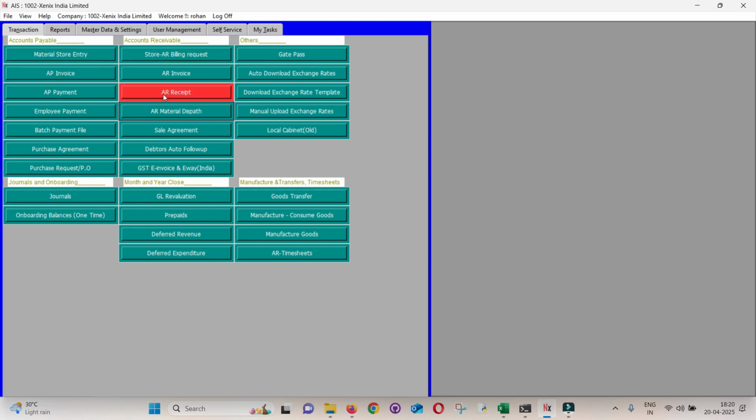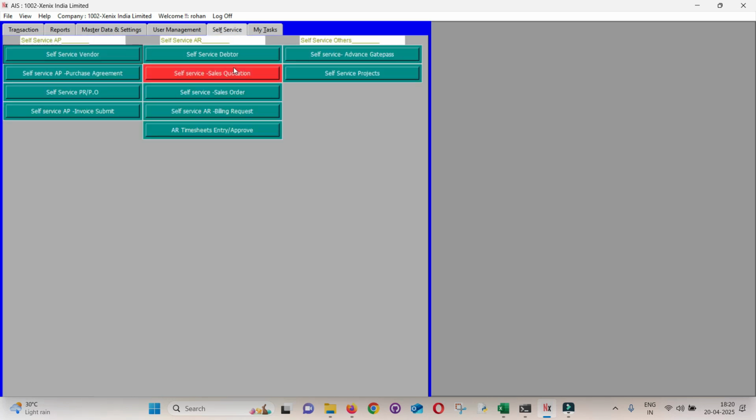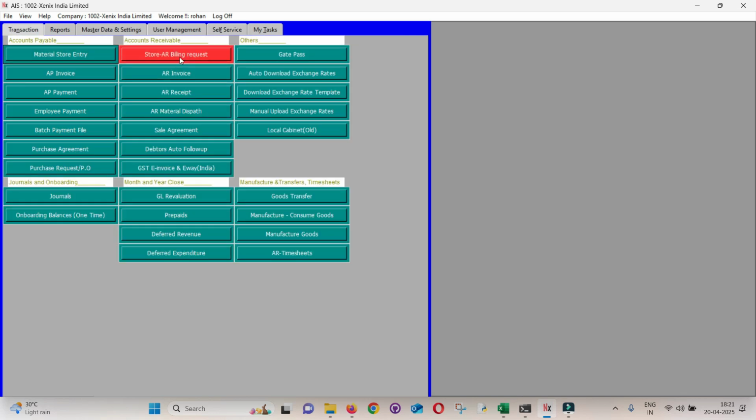Hi, in this video we'll see how to record the AR material dispatch. In earlier videos we have seen how a sales order was generated in the system, and while raising the sales order, those items were tagged against the store with an expected delivery date. When the date is nearby, the store has submitted those items for billing.